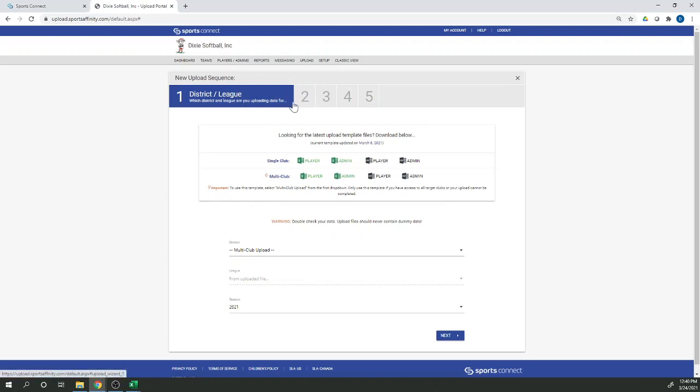You will notice that it is a 5-step process, and as long as the upload sheet is filled out properly, it is fairly painless. You will just select your district. It will also list your state, and then you'll notice it will pre-populate with the league name and the season that the data is going to enter. From there, you will click Next and just follow the steps across the top of the screen, and your data will be uploaded, and you will be emailed a copy of the upload results.